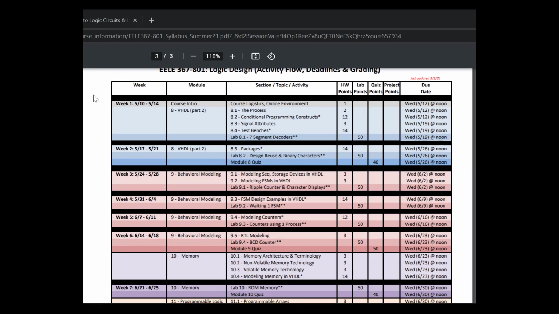Okay, here's the schedule. This is where every time you log in, you want to pull up this syllabus and look at the schedule because this tells you everything you're supposed to be working on and everything that's graded and everything that's due. So for example, in week 1, we're going to be doing course logistics, and there's actually a homework assignment. It's worth a point of the 1,000, and it's due this Wednesday at noon.